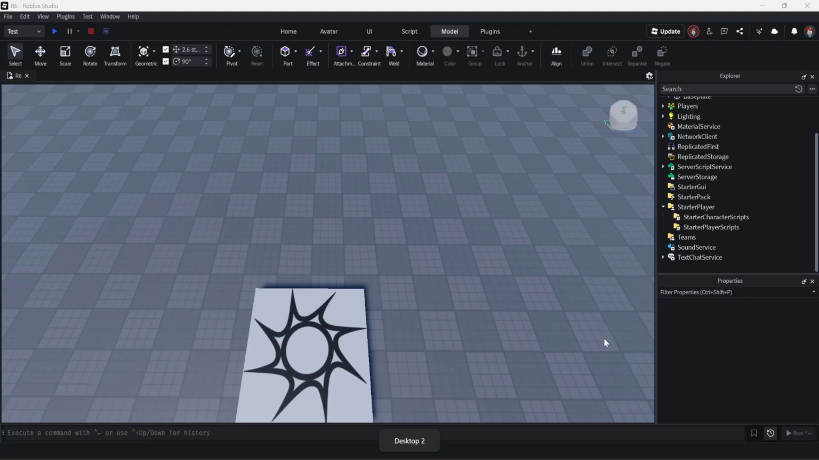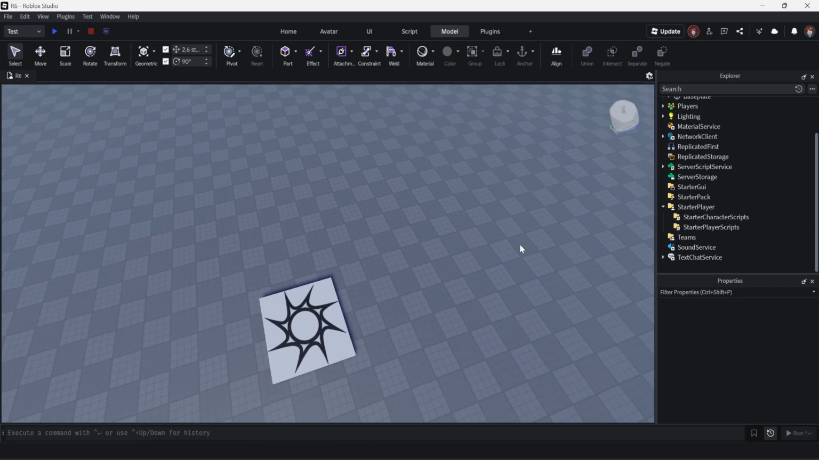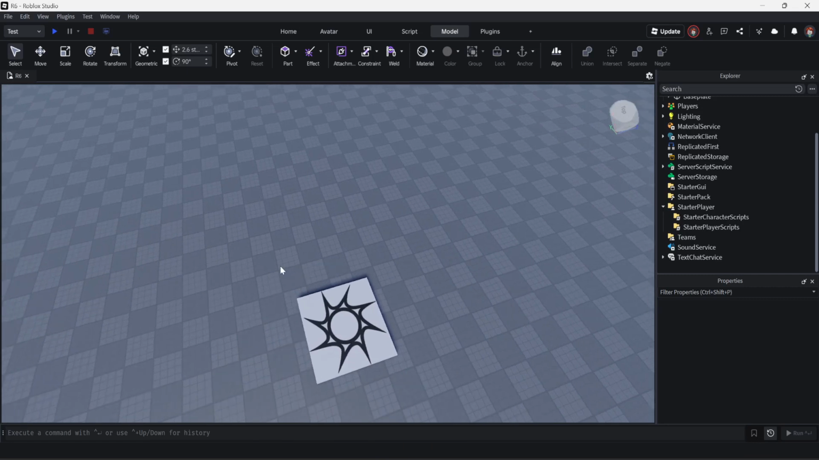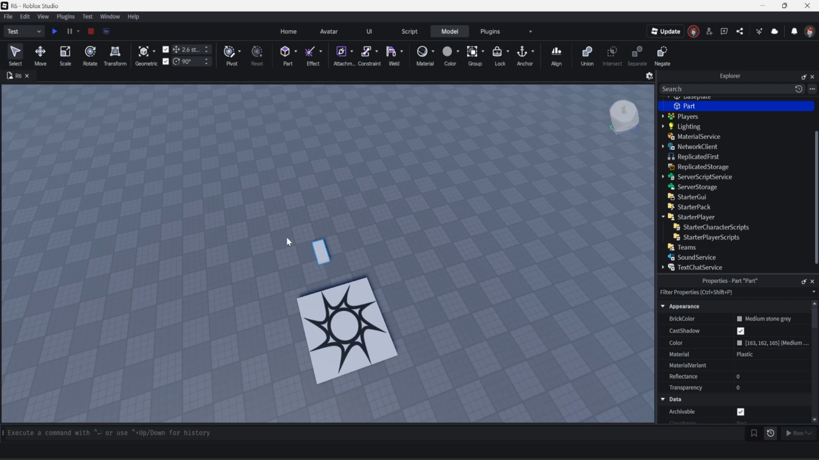In today's video, I'm going to teach you how to move a part with a key press in Roblox Studio. Open Roblox Studio right away and load your place. Start by adding a part from the Model tab. This will be the object you control from the keyboard.